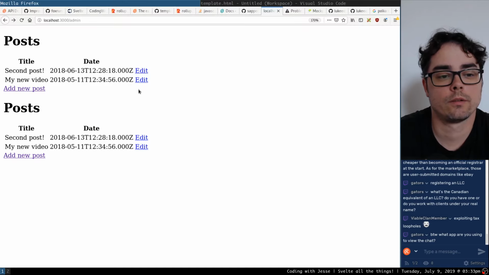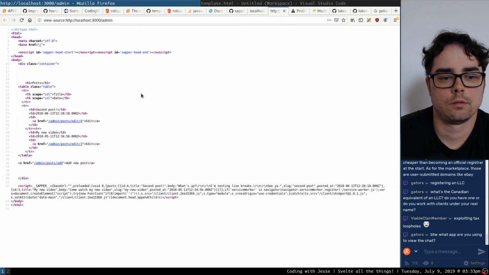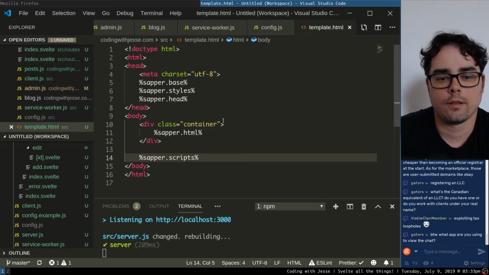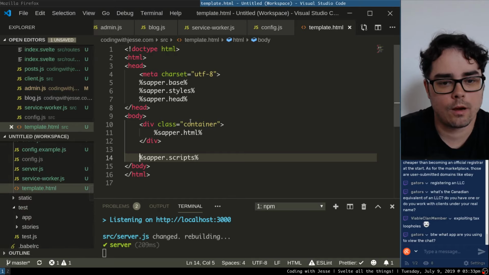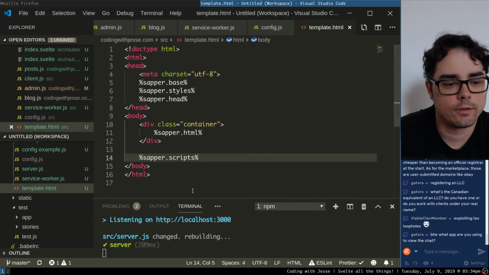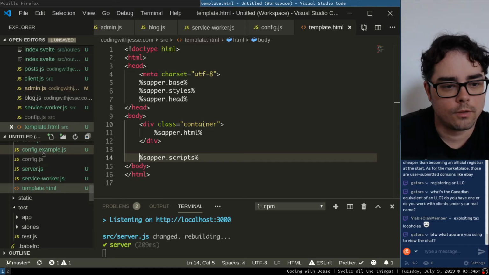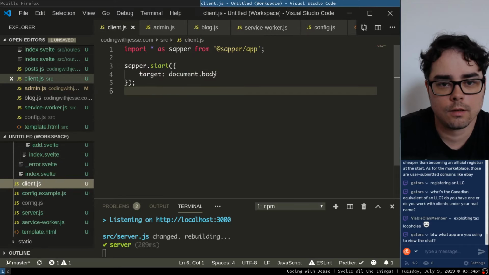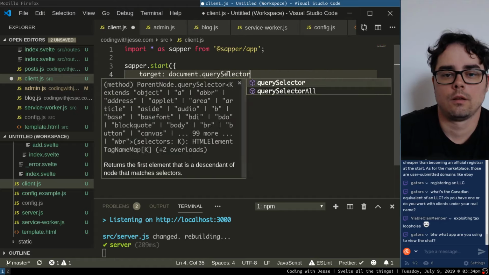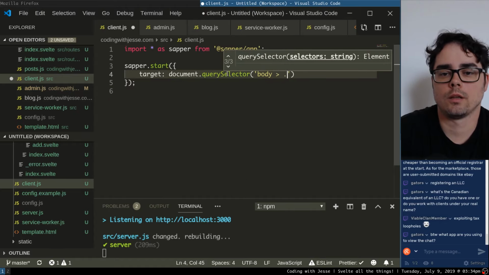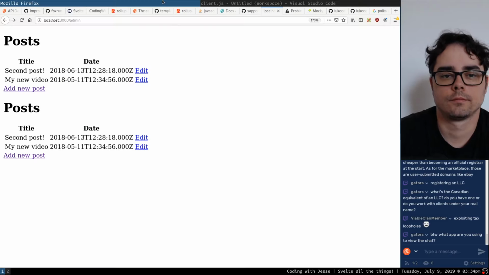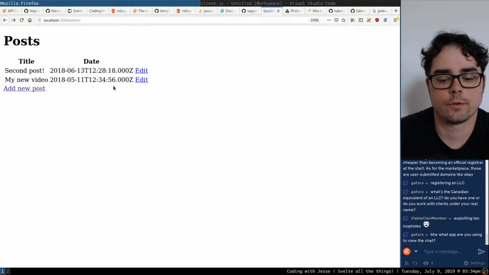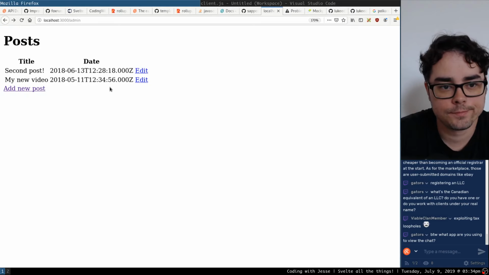Why is it there twice? It's like server rendering it, and then it also adds it after. I think that's because I need to tell Sapper where it should go. And it's putting it in the body. So it doesn't know about this. That's in client. We'll say body container. Okay. Now it's server rendering it and rehydrating it, which is cool.